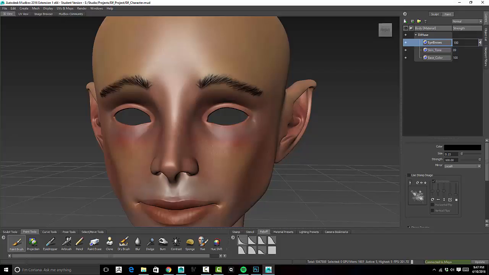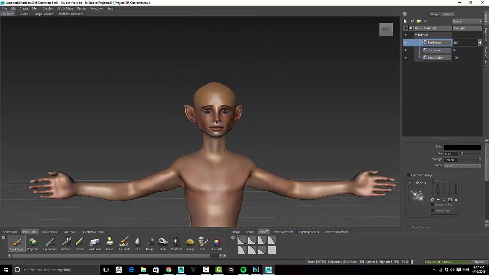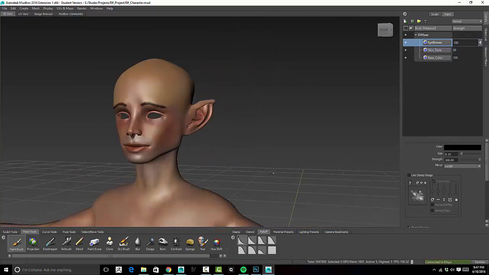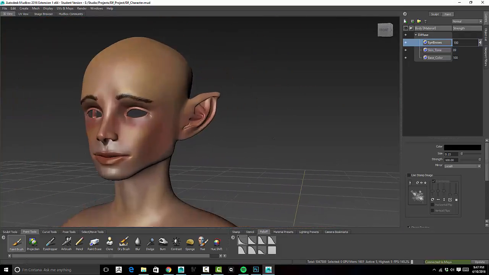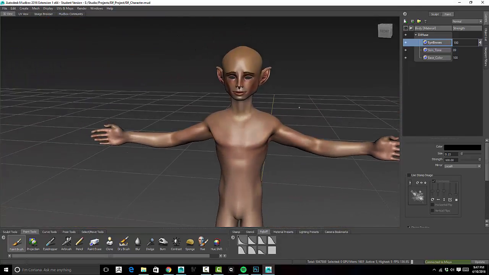And I'm trying to follow the edges that I have sculpted in there, but it's not going to be perfect. I think for our purposes, something like this is pretty good for a skin tone.